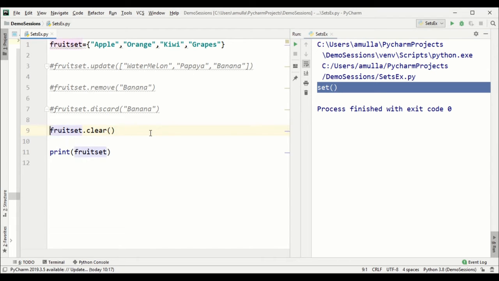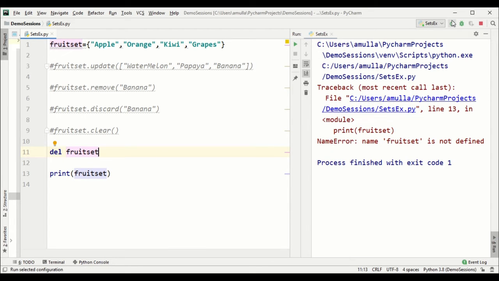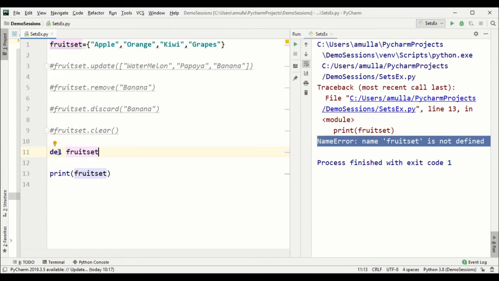So how can we delete the set? There is a keyword del, and then the variable name of the set, and it will delete the set. This print statement is going to show us an error because we are deleting the set here. So fruit set is not defined. Why? Because on the 11th step we are deleting our set. Okay, so I'll be commenting it.